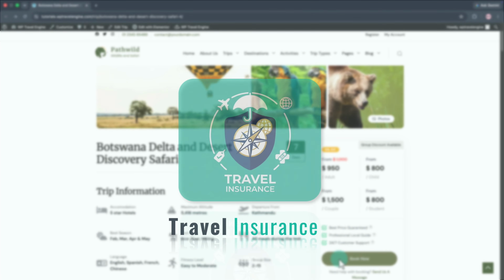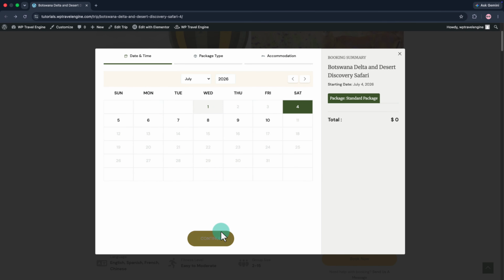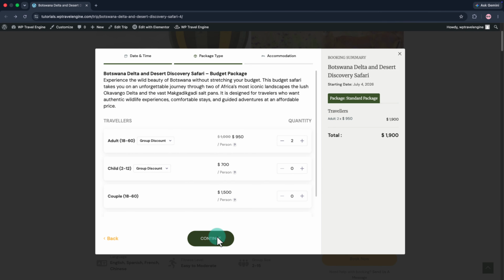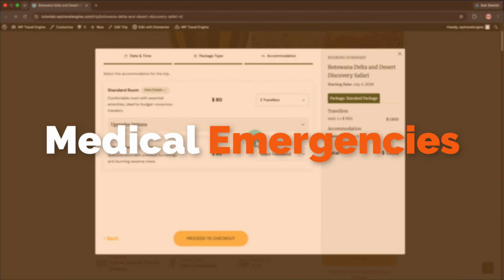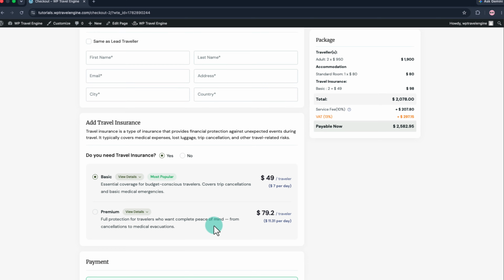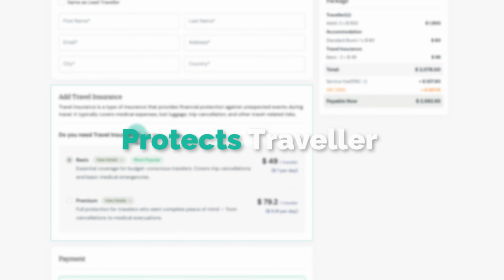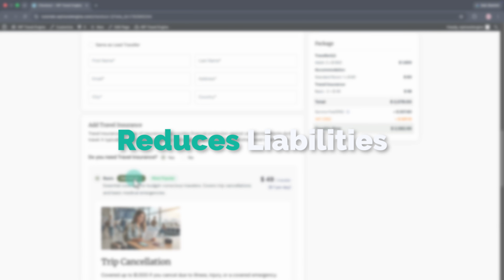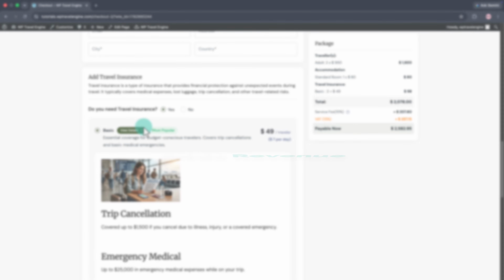If you're not offering travel insurance, you're leaving money on the table and leaving your travelers exposed. One canceled flight or medical emergency is all it takes to turn a great trip into a bad experience. Offering insurance at checkout protects your travelers, reduces your liability, and adds revenue on every booking.